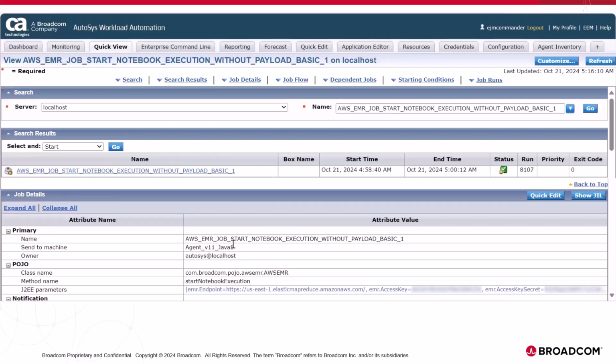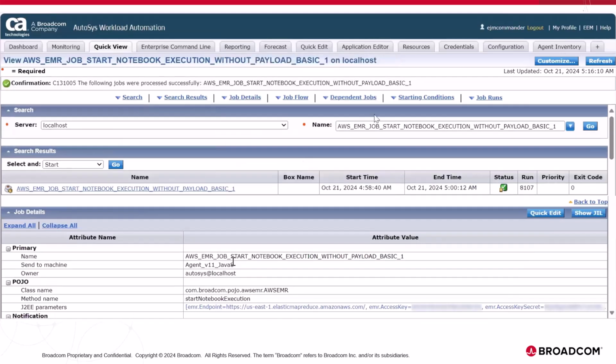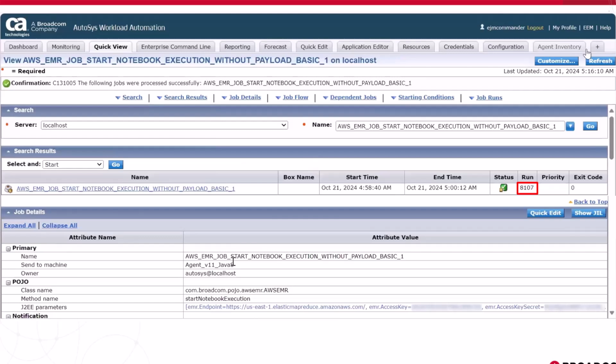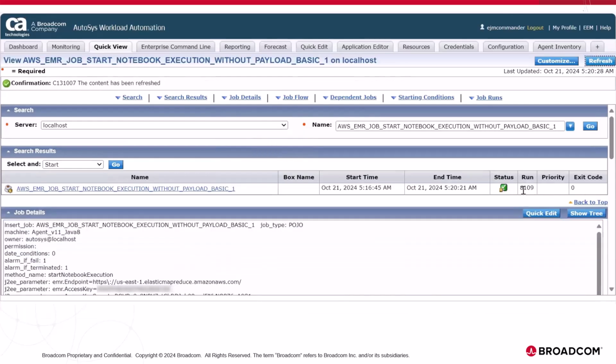Let's now start the job. Once all the parameters are defined, select Start the job and click Go. To confirm the job's execution, click Yes when prompted. The current run number for the job is 8107. Upon refreshing, a new execution is triggered, increasing the run number from 8107 to 8109. A status of success indicates that the last execution was completed successfully.